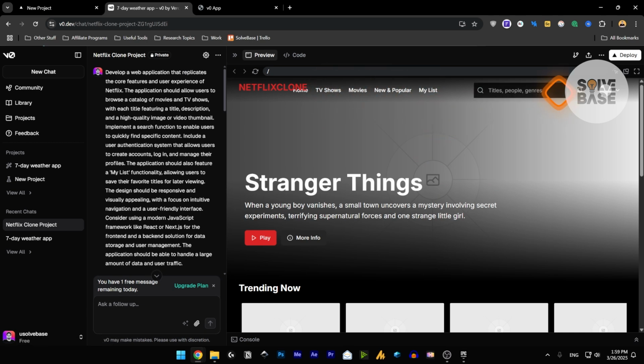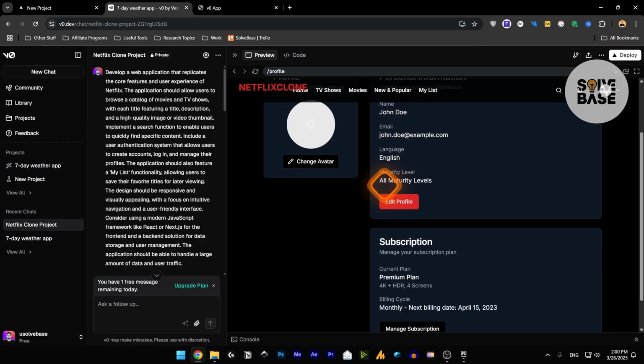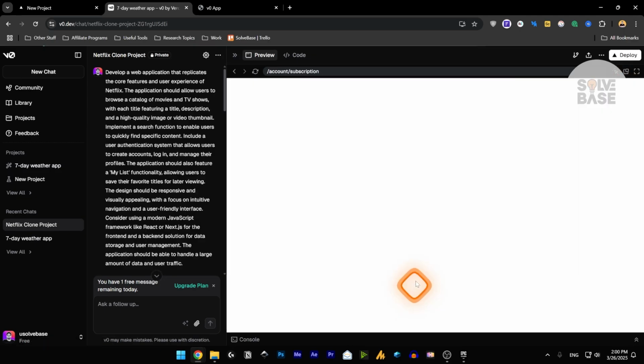but I can click on the search. This doesn't work. And I can also click on this user icon on the top right, and I can go inside my profile as well, edit the profile and such. Manage subscription, it doesn't take you anywhere. You just need to go back.